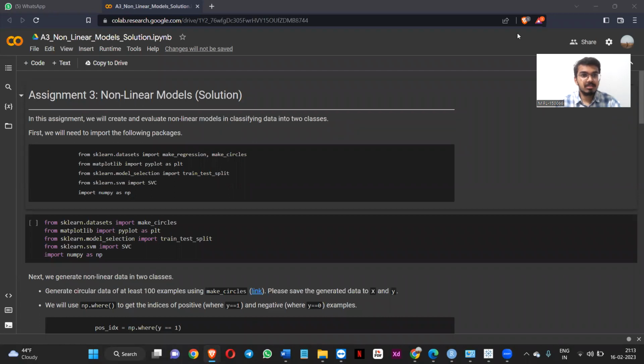Today we're going to explain the solution for the nonlinear models. So from here, we're going to start.